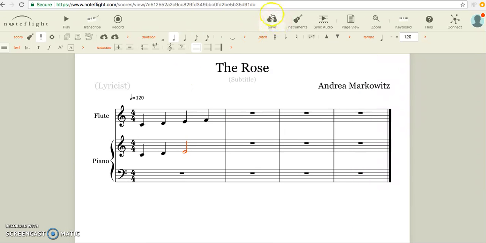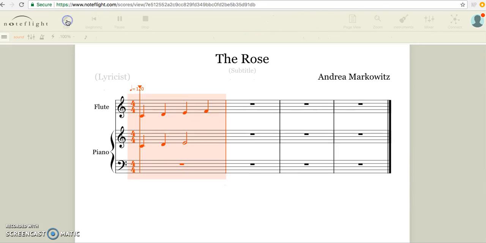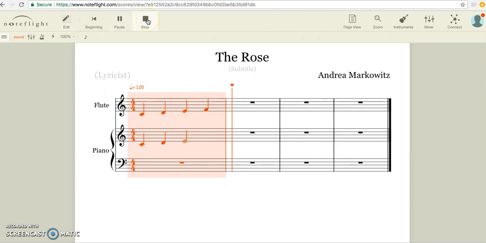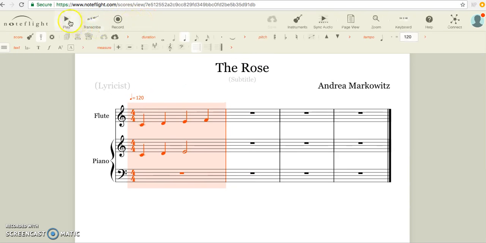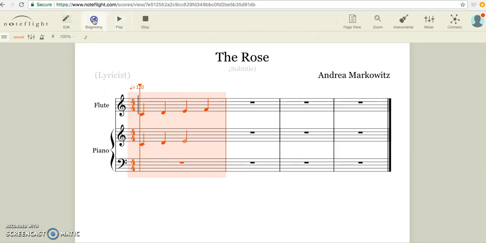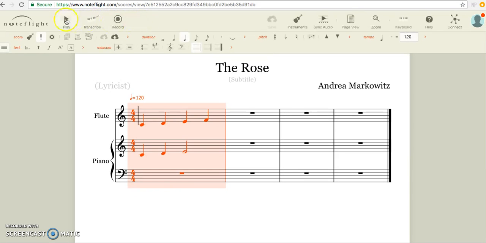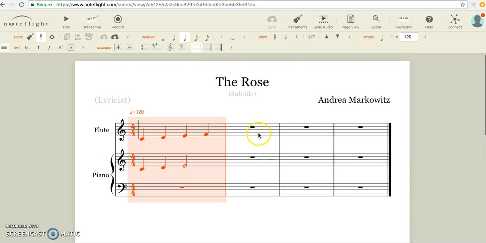Last but not least, we want to save. It will periodically save as you're working, but just to be safe, you might want to click Save every few minutes just to make sure that you don't lose any changes. And then, the last thing, you can click play and you can listen to it. And then you can stop. If you play, you can pause it, you can take it back to the beginning, you can stop. So you can hear everything that you've done.